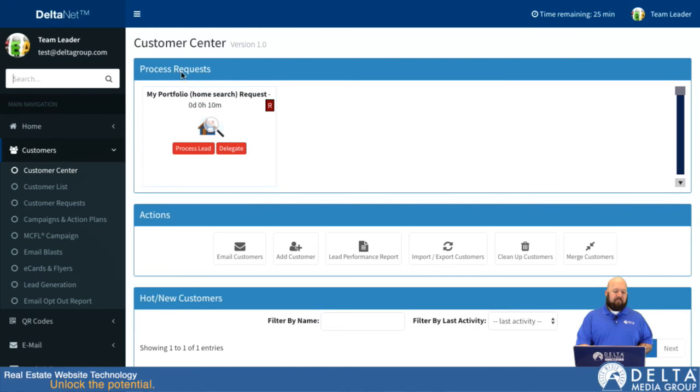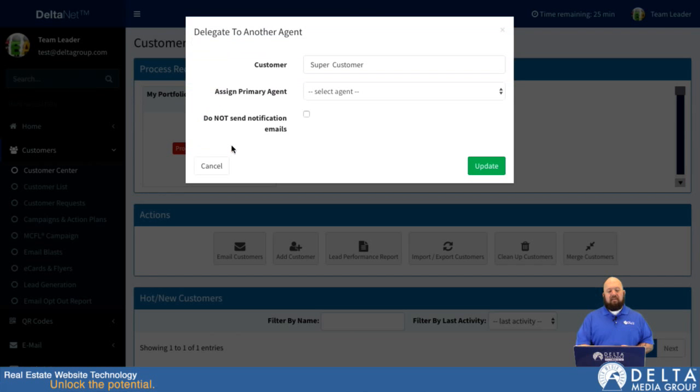So from here, we have our process request section up at the top that shows all of our unprocessed leads. See, we have a new lead that came in 10 minutes ago. Now, if I'm the team leader and I don't want to process this lead and send them out a reply on behalf of the team, I can decide that I want to delegate this to a specific team member. So to do that, I'll just click on the Delegate button.